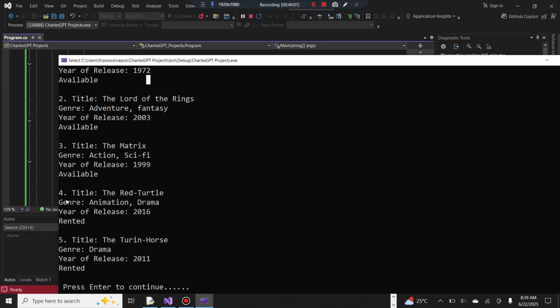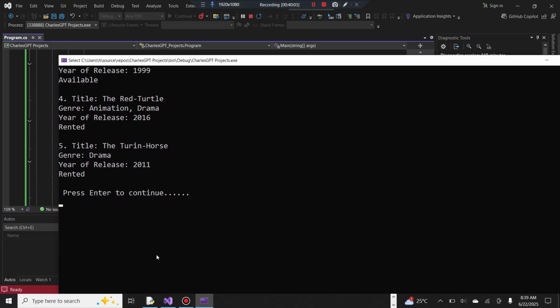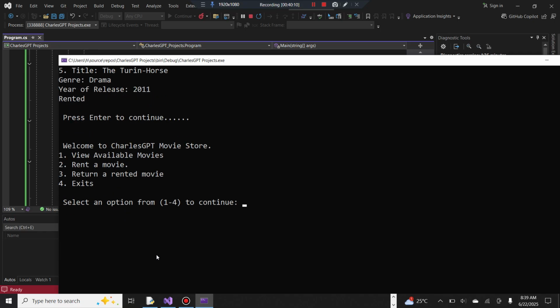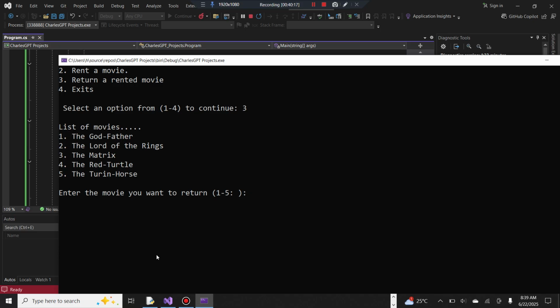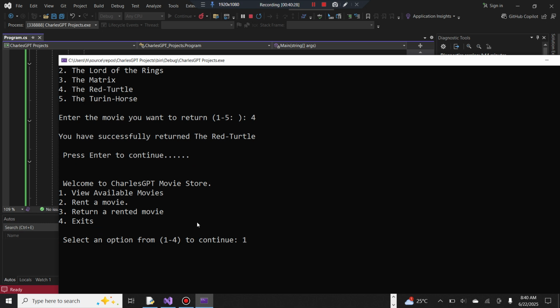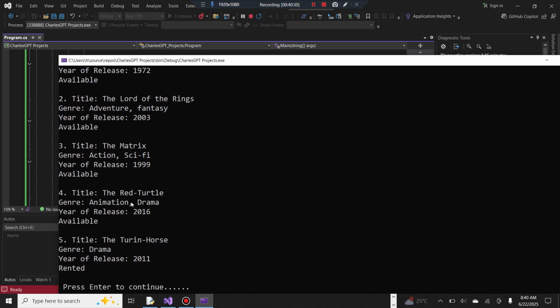You see 4 is rented and 5 is rented. Let's return 4 and 5. Enter. So 3 is to return a rented movie, 4 and 5. Let me return 4. Okay, you have successfully returned The Red Turtle since it was rented. So if I click enter again, we still keep going. View available movies. If you can see, 4 is now available, 5 is the only one that is rented.